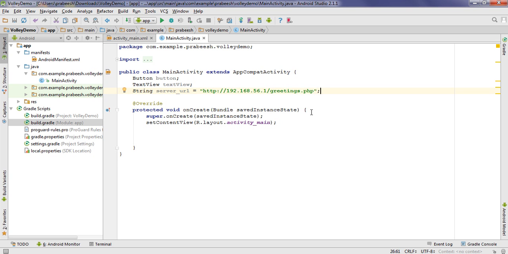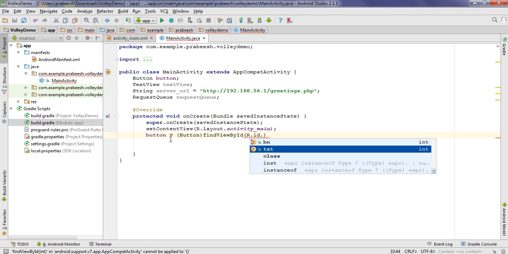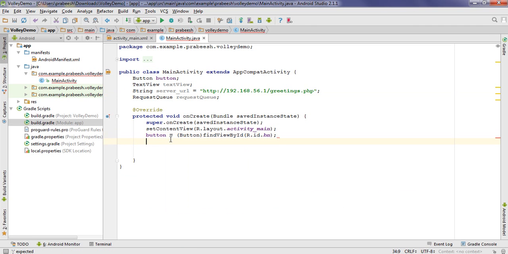Okay. Now we need some variables for the request queue. I name it requestQueue. Now we can initialize these variables. First initialize the button variable. Button equals, typecast that into Button. Now find it. Now initialize the text view. Typecast that into TextView. Now find it.